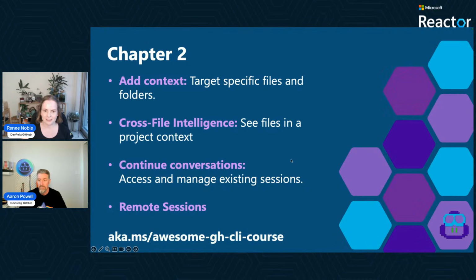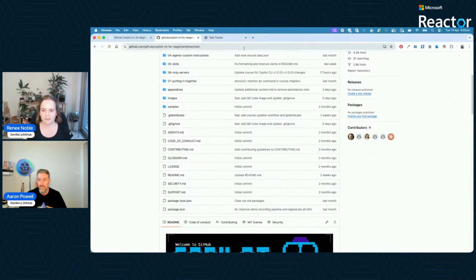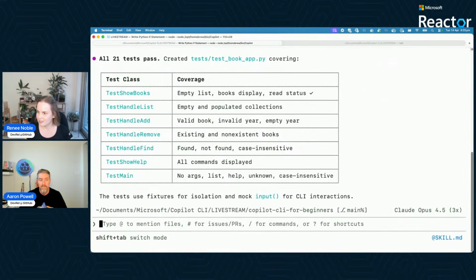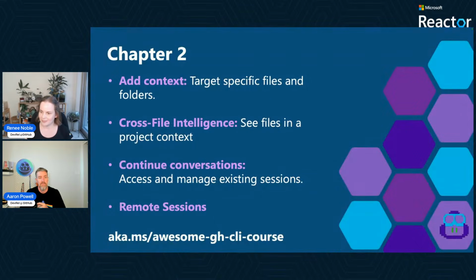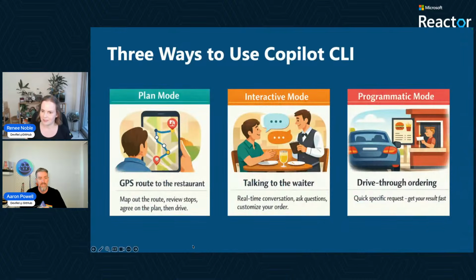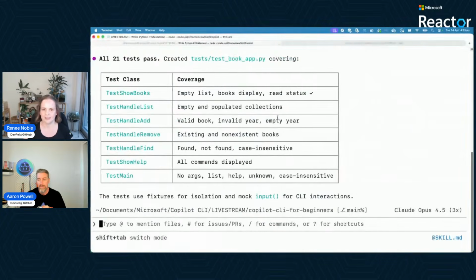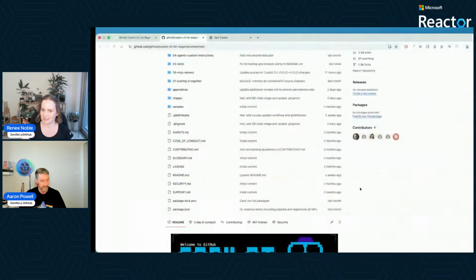So let's jump back to over here. Cool. Come on. Okay. Computer is not happy with me today. That's okay. I've got too many screens up. That's okay. So let us talk about plan mode. I don't know why that keeps happening.